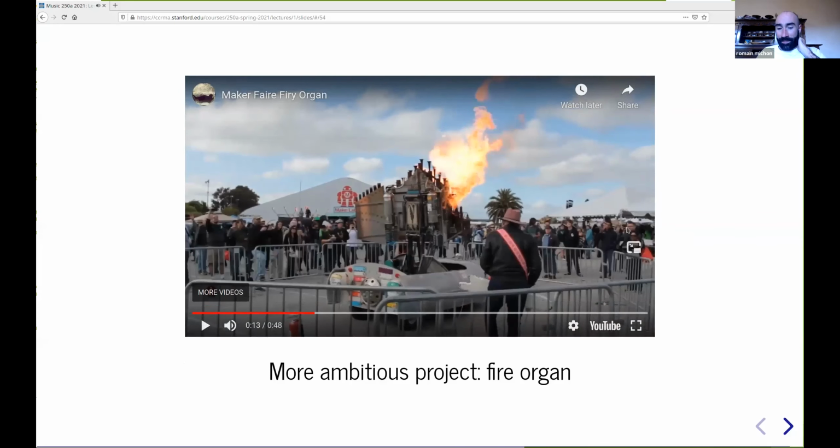So that was at a Maker Faire, and it was very close to the CCRMA booth actually, when Maker Faire still happened in person. This is a diesel powered fire organ, and it's a multi-sensory instrument because it smells like diesel, and you can feel it. Whenever the low tones start, it's like a firework, you get this pulse in your chest, just like boom.